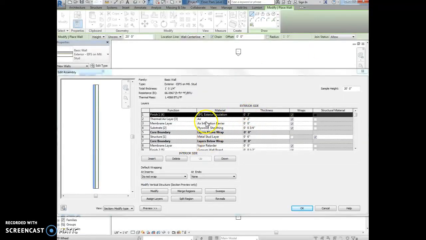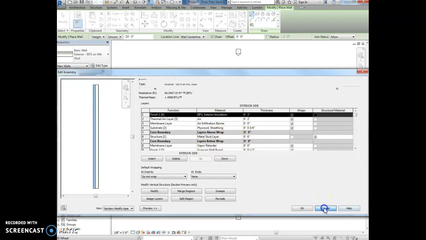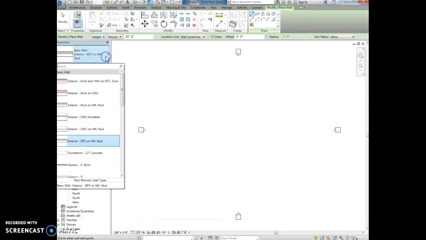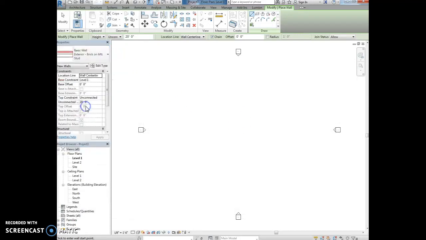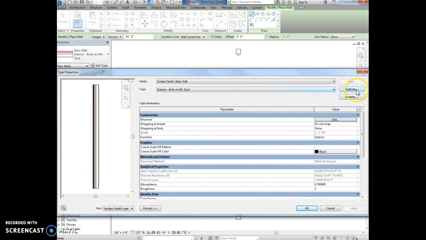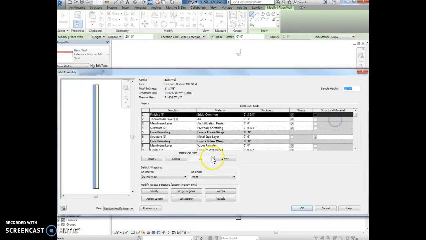And then you would keep this air barrier, the air infiltration, the plywood, the core boundary would be the same, except for under the structural layer, it wouldn't be metal stud. You'd be using that softwood, like I just showed in the previous exercise, and it would be 5.5. But most of this other information would be the same. If you're someone who has a brick house, you might just want to start with the exterior brick on metal stud. And again, you want to always duplicate before you start changing structure. But you would want to change it so that this is not a metal stud layer, and it is a softwood lumber that's 5.5 inches.